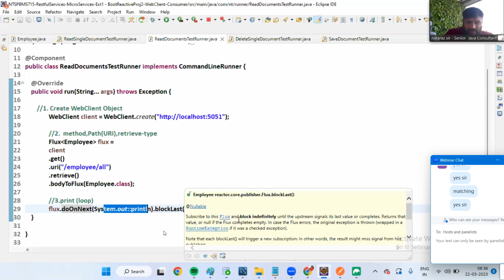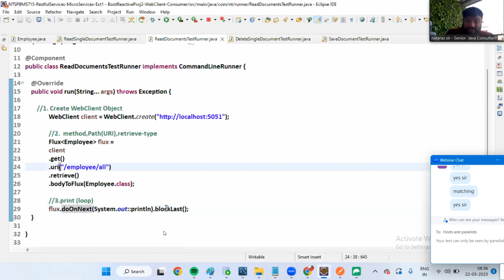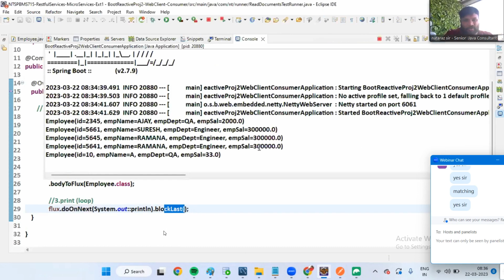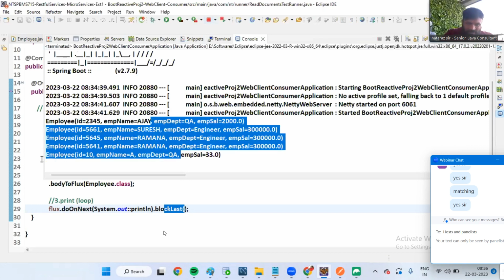blockLast. What is that? It subscribes to this Flux and blocks indefinitely until the upstream signals its last value or completes. Until the last item comes, you block the code. That means repeat this work, or indirectly a for loop, Babu. We got all the records here, boss.